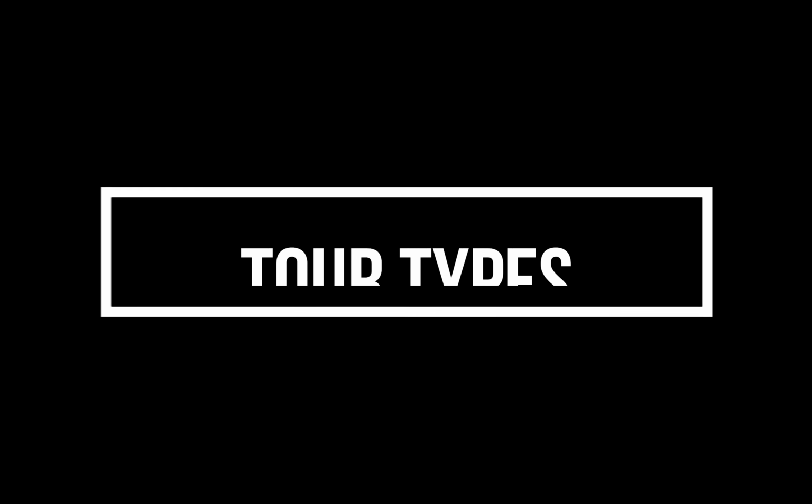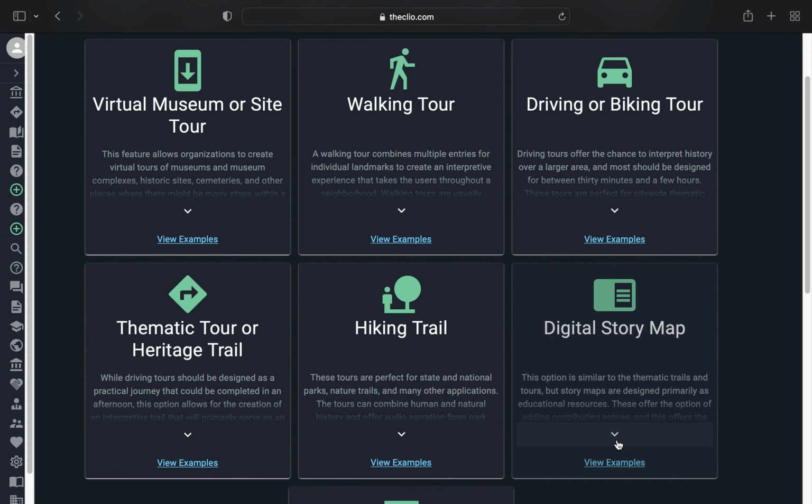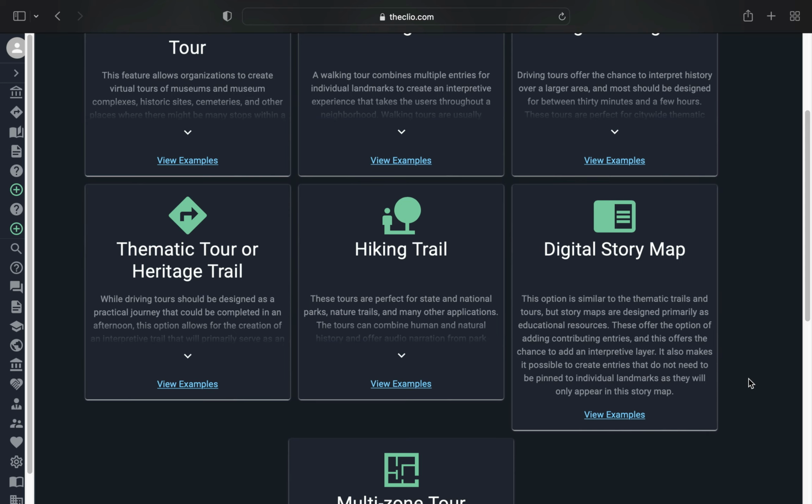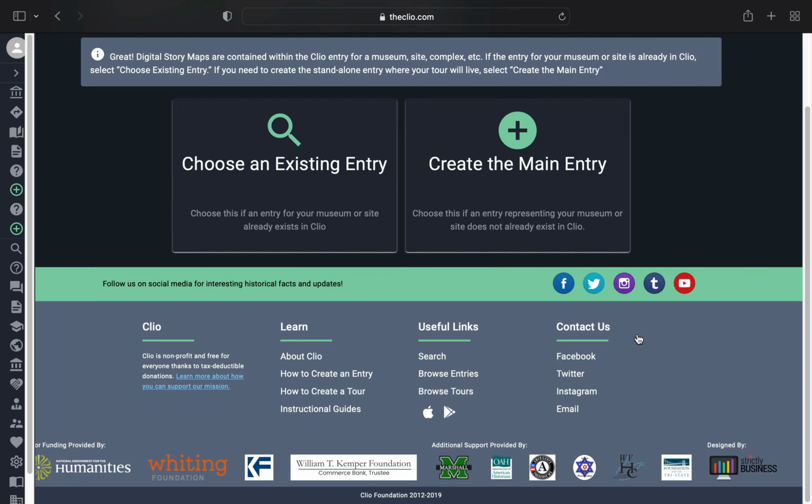Next is digital story maps. This option is similar to thematic tours, but their primary function is as an educational resource. Entries are not required to be pinned to a location, as they will only be appearing within this story map. When you click on digital story maps, you do have to choose an institution to house the story map under.